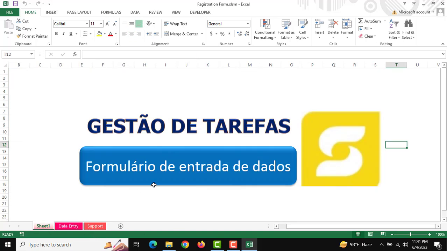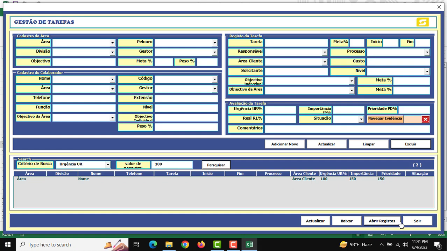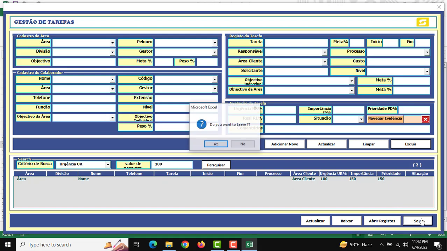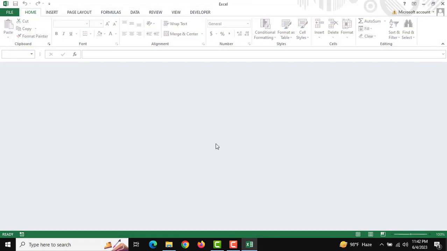And I am going to open this again. So the final is exit. If you want to close this form, then click yes. Okay, the form will be closed.